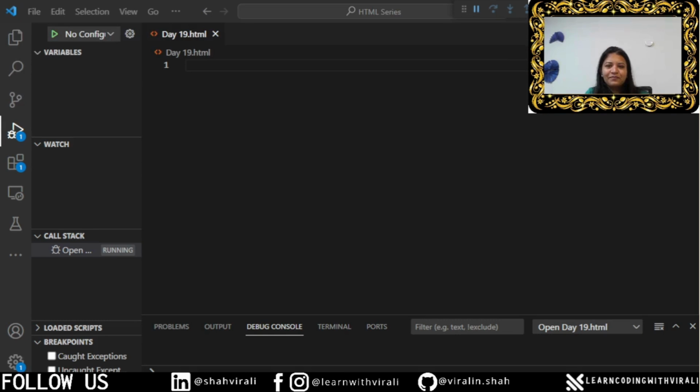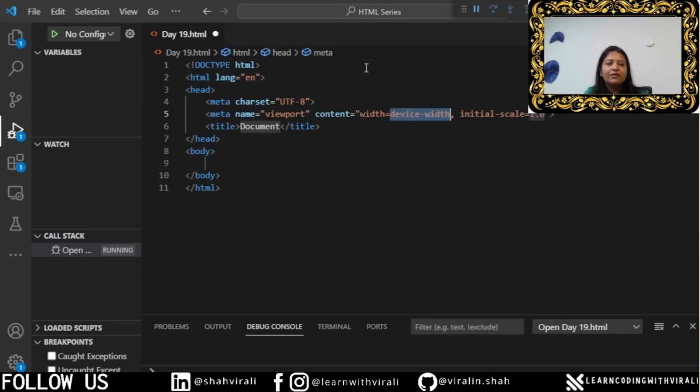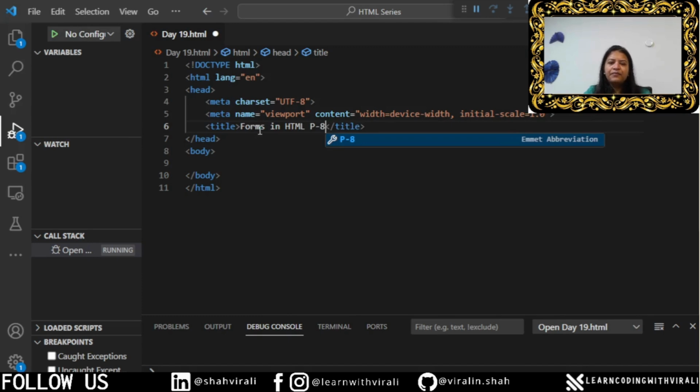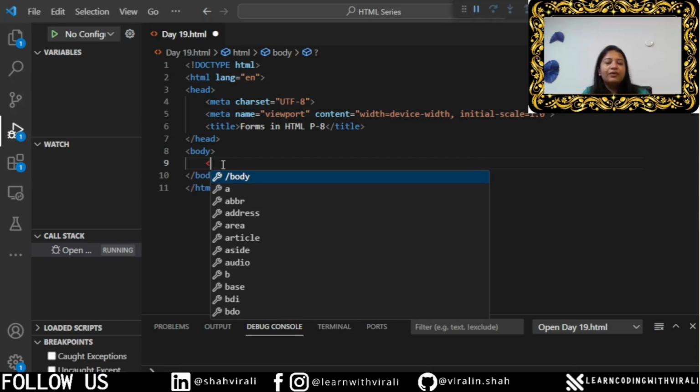So let's get started. First, we would be needing a blueprint of our HTML document. So that's where we'll be using the shortcut provided by VS Code. Now, modifying the title of the document as in Forms in HTML, Part 8. In this particular file, we'll be understanding how to create input type equals to file, as in creating a button wherein the user can choose a file from their own computer or their own workspace.